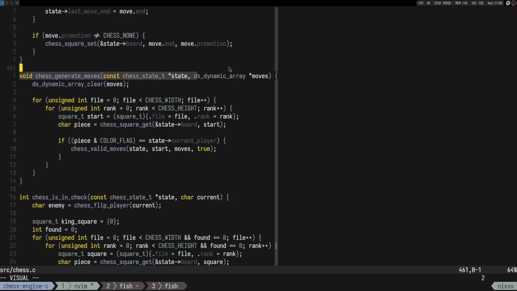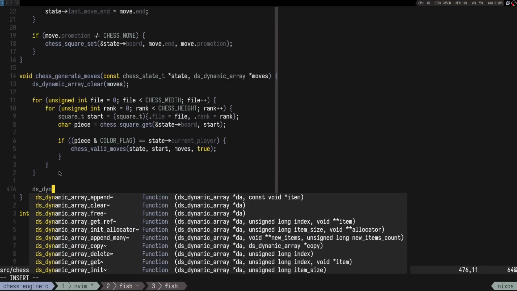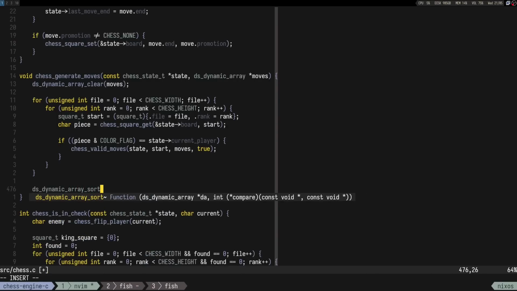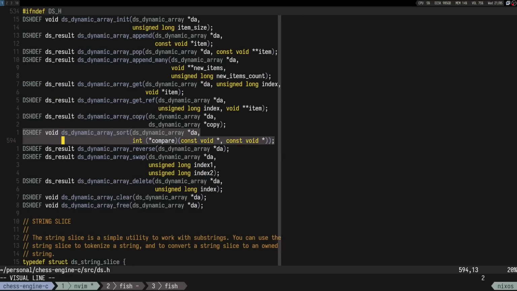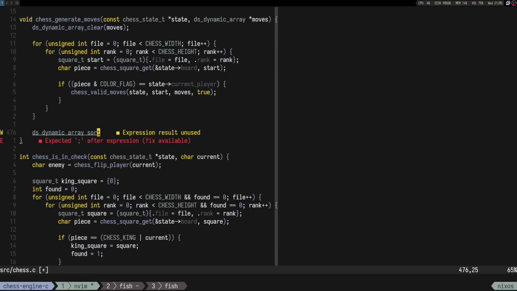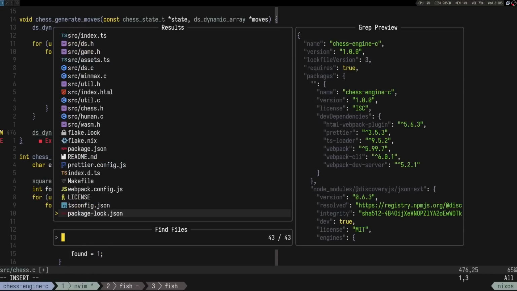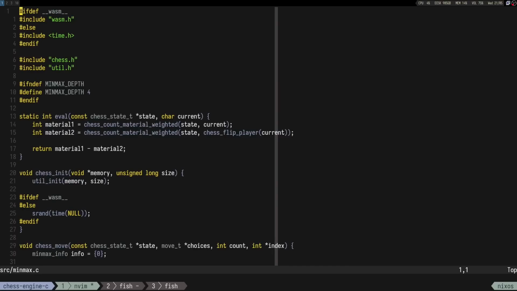So the idea now is to try and sort this dynamic array of moves. In ds.h we have something like dynamic array sort, and the sort function takes in the array, obviously, and a compare function. So this is what we have to implement for our moves, which is kind of interesting. Maybe it would be cool, but I don't think it's possible.